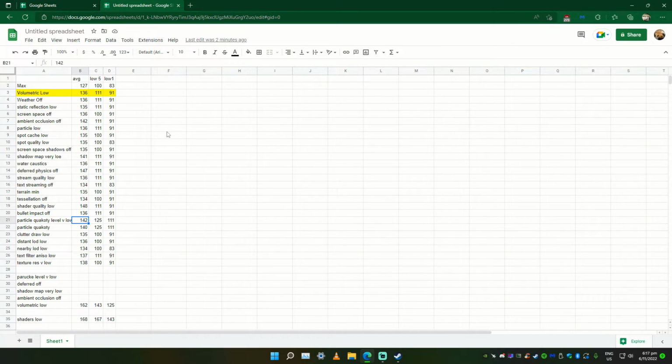Particle quality level very low, which is different to particle quality. This put it up quite a lot. It put it out to 142. It jumped up the low 5 to 125 and 111. Particle quality itself, 140, 125, 111. So those are good ones to leave off as well.